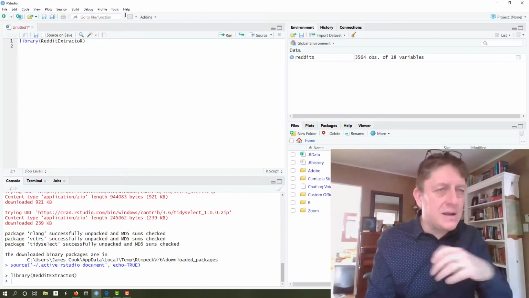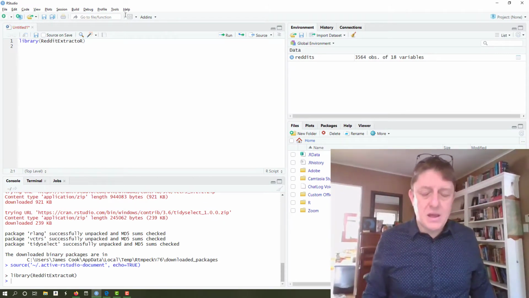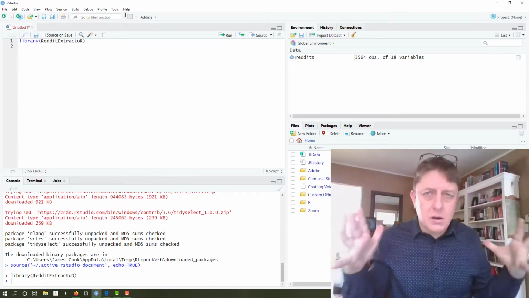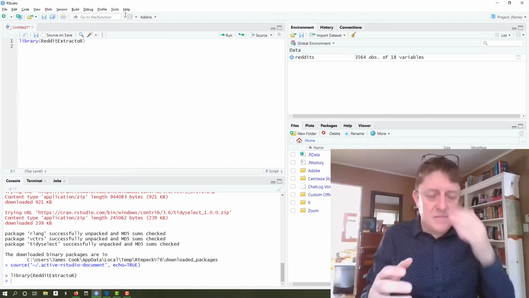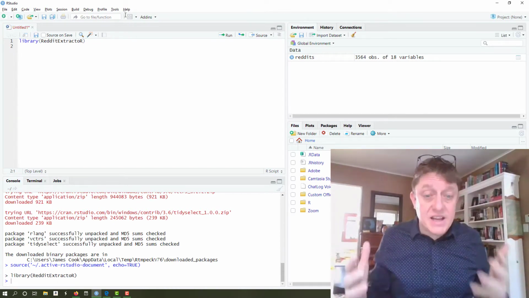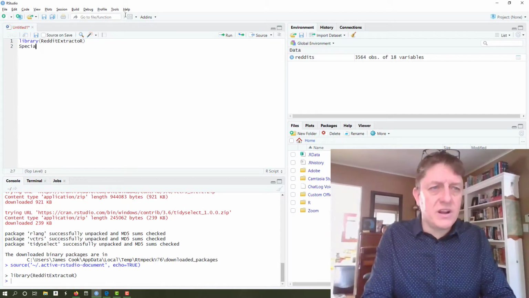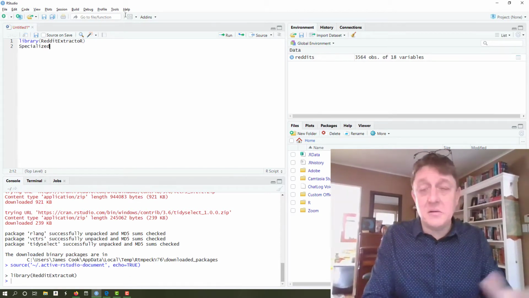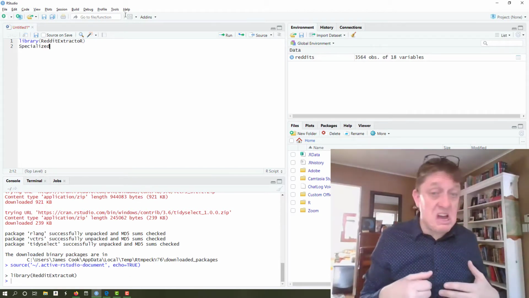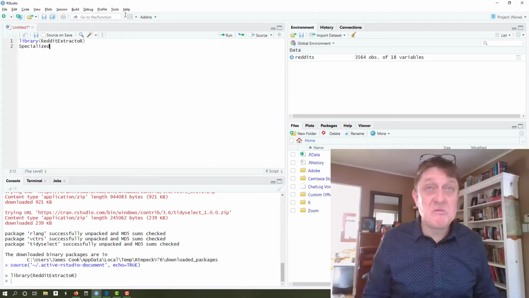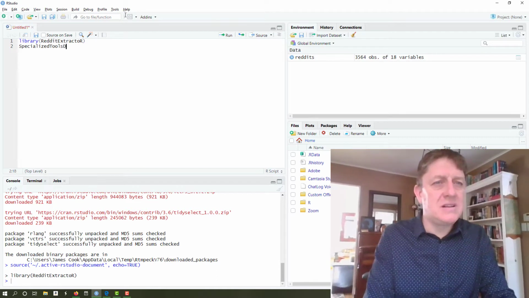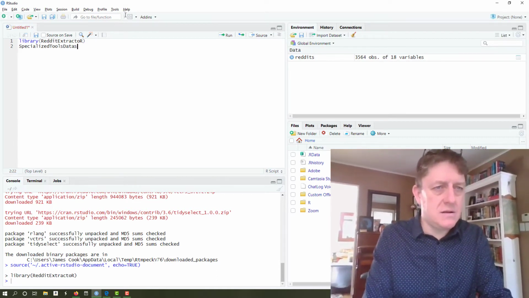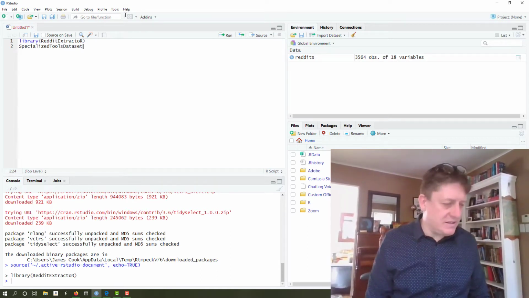We're going to go back to our R page here. This is our R program. And we're going to type in the name of a data set that we want. And we're going to call it whatever we want. It could be James, it could be shirt, it could be cloud. But I'm going to call it Specialized Tools Dataset because that's what it is.